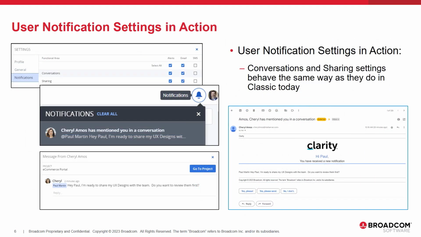Now, with this capability, we did not change any of the behavior that the users see, but I wanted to just go through that briefly. So for Paul Martin, I actually have his settings in Modern UX for conversations and sharing to show alerts and email. And you can see from the screenshots included here that he's actually received a notification in the notification bell from Cheryl Amos for a conversation. And the screenshot to the right shows the email notification that he received for this conversation.